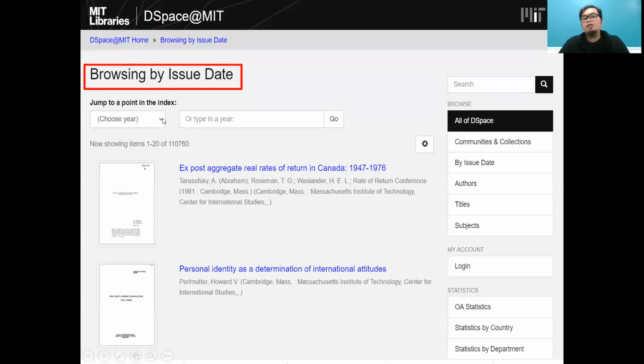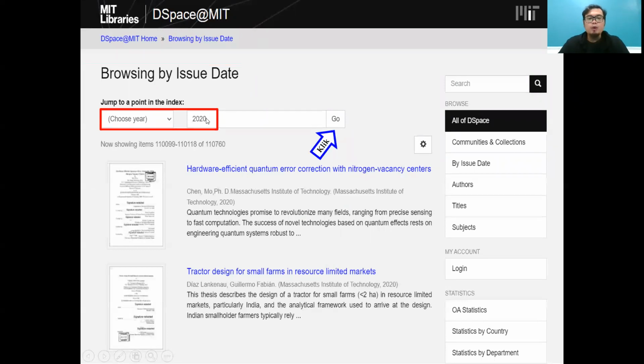Okay, I try to browse from DSpace at MIT. Rather than using a keyword from the title, I can also filter my search by browsing by issue date. So I just browse by issue date. Okay, and then I write 2020 because I need to show how many theses are actually from 2020 and on. So this is very important for me. Let's say I want to explore what is the current topic that is suitable for my area or my field.